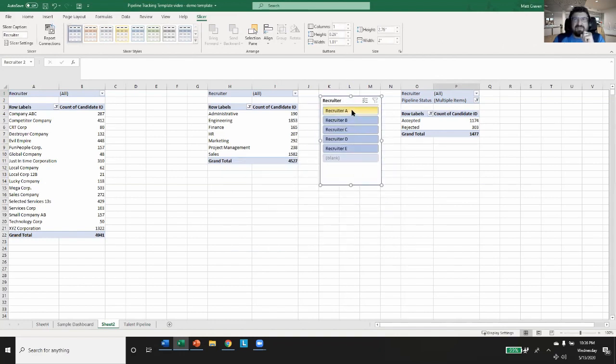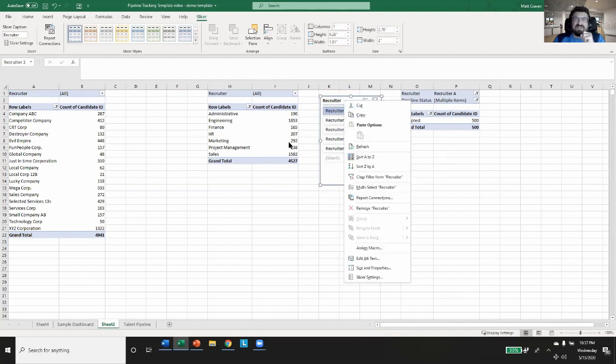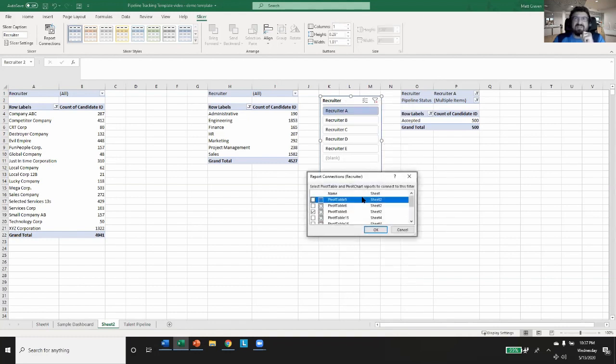If you look here, I can select on this, and it is only changing the data on this pivot table, the quality of candidate submitted. So we want to connect this to all 3 pivot tables. You're going to come up to the top of the header right next to Recruiter, right click, and go to Report Connections. Click on this, and you're going to connect all 3 of these. Now we're working on worksheet number 2, so those are the only things we want to connect.